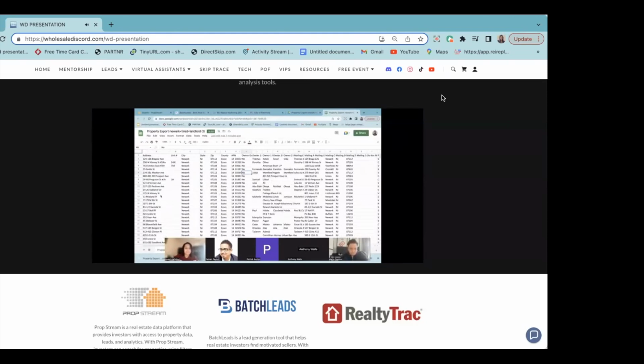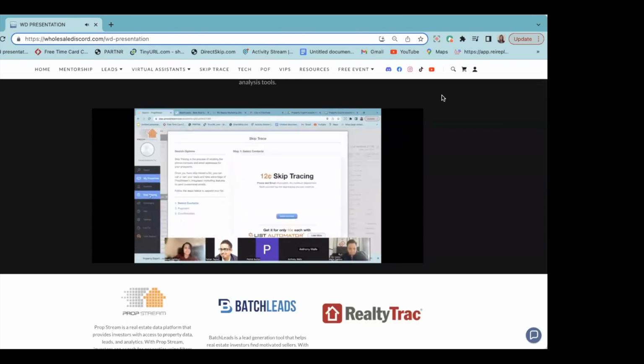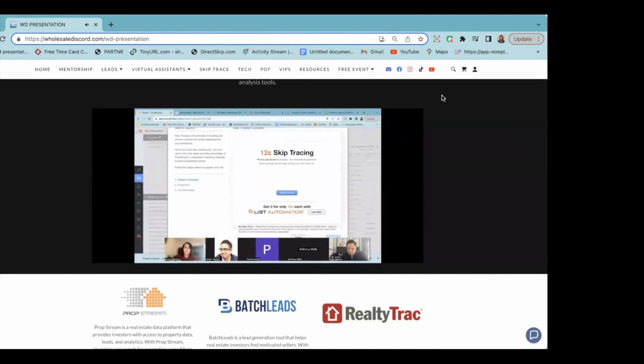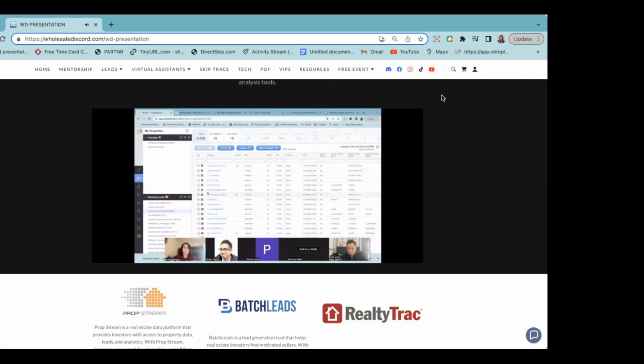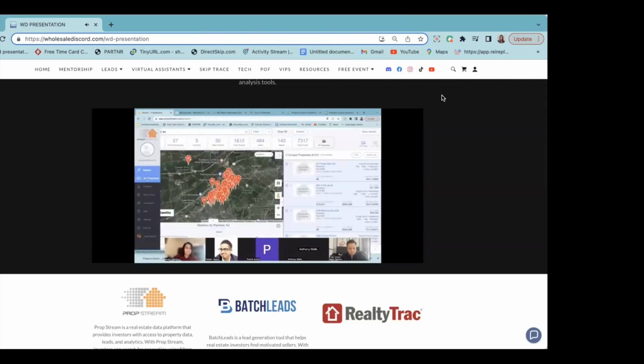In terms of skip tracing, there's a lot of softwares that you can use. Either you're going with Skip Butler, Skip Matrix. You can skip trace right on PropStream as well. They have a skip tracing site right there. Costs 12 cents to skip trace. So it's up to you which company and which software you want to use to skip trace. And for those that don't know, skip tracing is getting the phone numbers, right? So that's how you typically go through a list on PropStream.